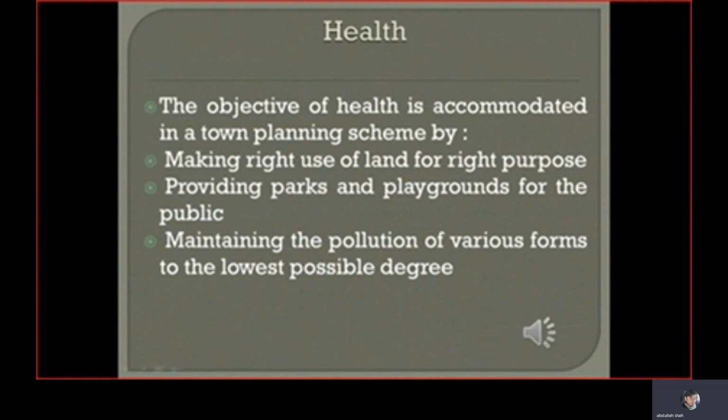The last but not the least objective of town planning is health. Well, it can be attained by creating and promoting healthy conditions and environments for the people of the town, making right use of land for the right purpose by the division of town into zones such as residential zone, recreational zone, commercial zone, and industrial zone.